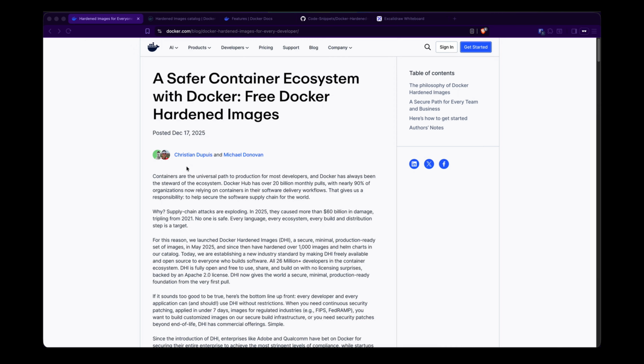So from this blog post, you can see the announcement, right? We are going to take a look at the demo of how we can use the Docker Hardened Images, and we will do a comparison between the normal standard image and the hardened image, and see the difference on our own. Additionally, we will see some security implementations that are added to the Docker Hardened Images as well.